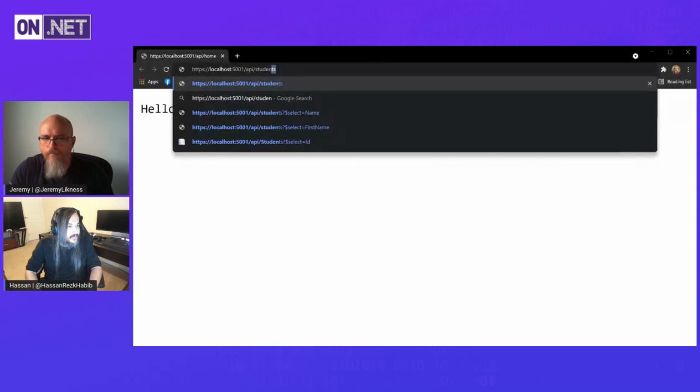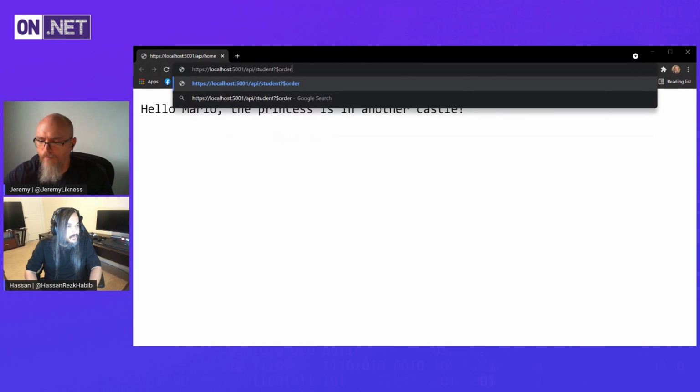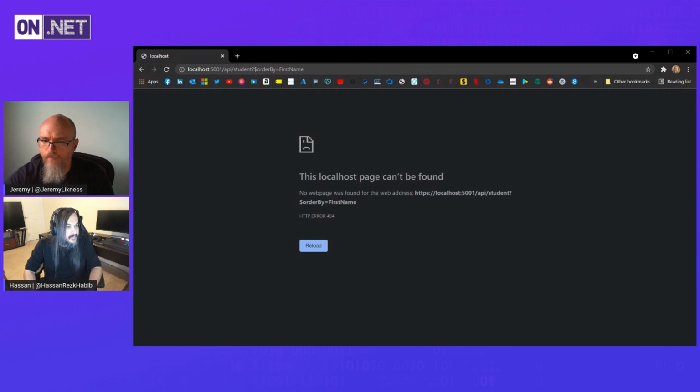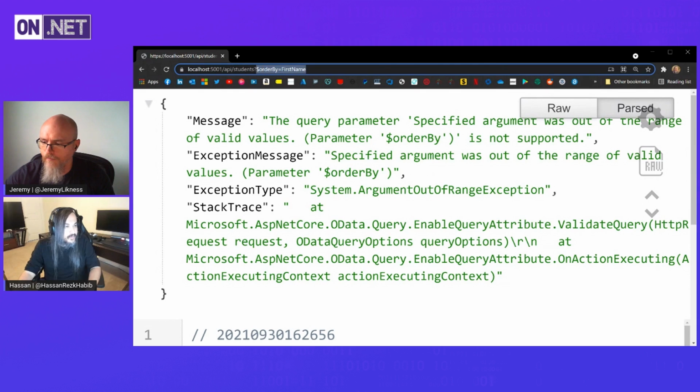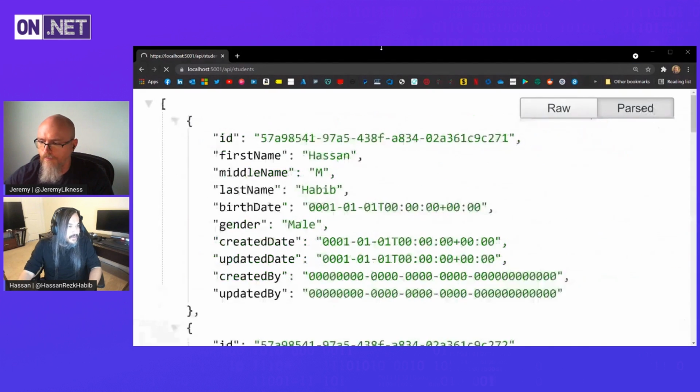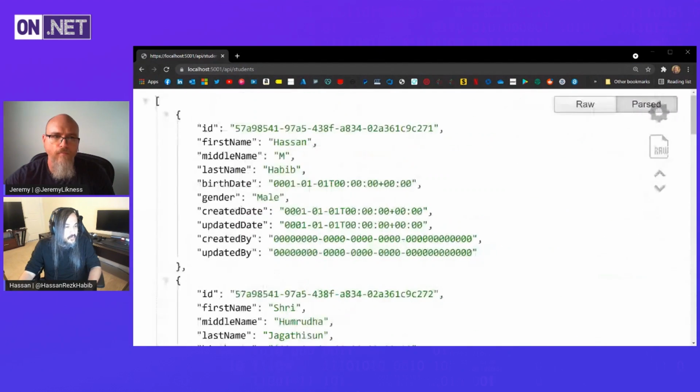Here we go. Share screen. Here's the share, and let's do this again. Okay, so here's students, $orderby equals first name. If I'm not mistaken, this should come back with something. Query parameter, argument was out of range. All right, we'll come back to this one. That's not a problem. My brain will be fixing this problem while we're doing it.